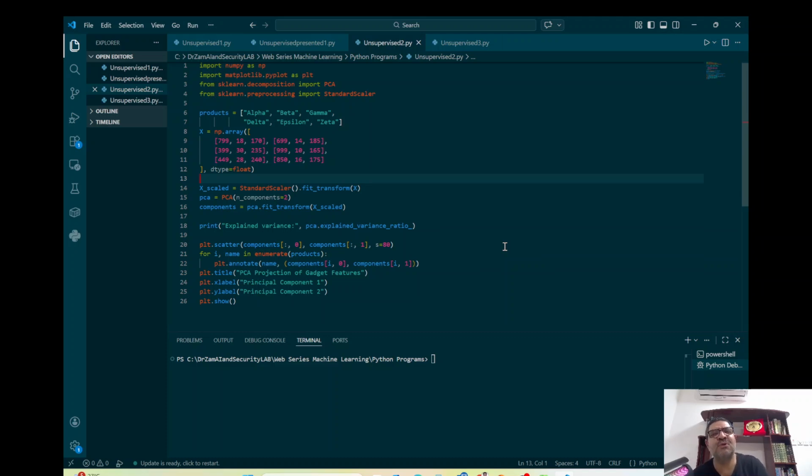So what we are actually looking for with PCA is that we are reducing the number of features but retaining the information that we are getting from the data. That is the main motive behind this. And then with this we have components equal to PCA.fit_transform(X_scaled). Now we are applying PCA to the number of components which we want, and then explained variance, PCA.explained_variance_ratio_.